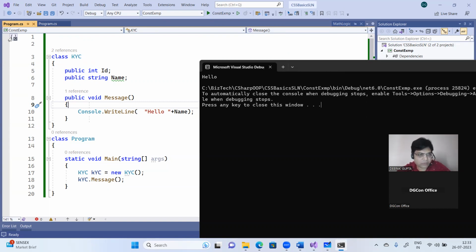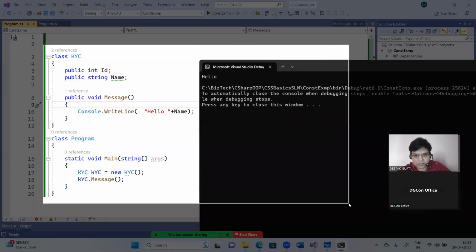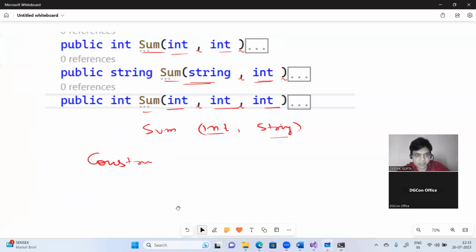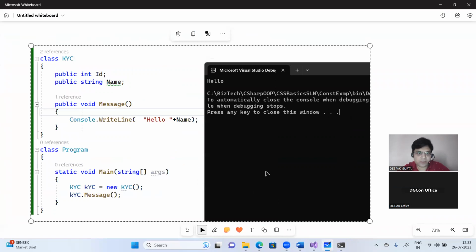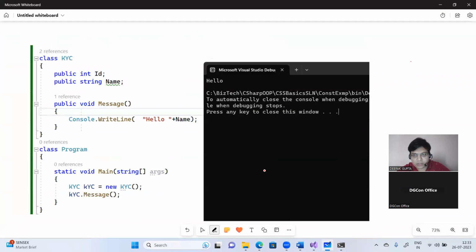So I'll use the diagram to explain what exactly is happening here and why this failed as expected. It didn't work as expected. The problem here is when you are calling message, you haven't given any information to name. Hello and the name. The value in the name is null, nothing. So it just displayed you hello. We should do the coding in such a way that before calling message, one must have given the data to name.